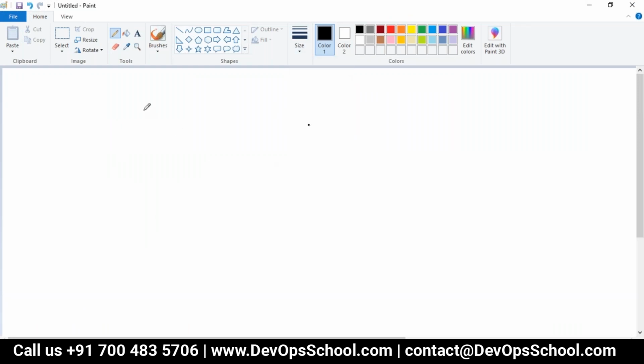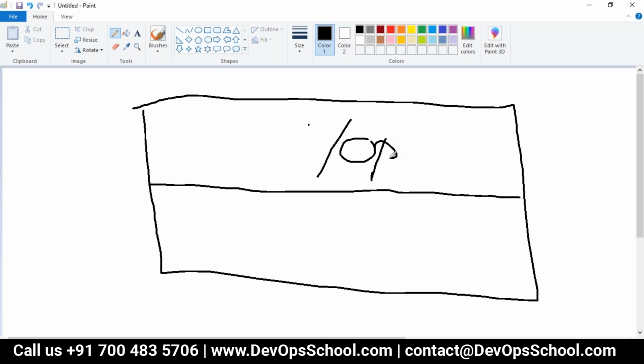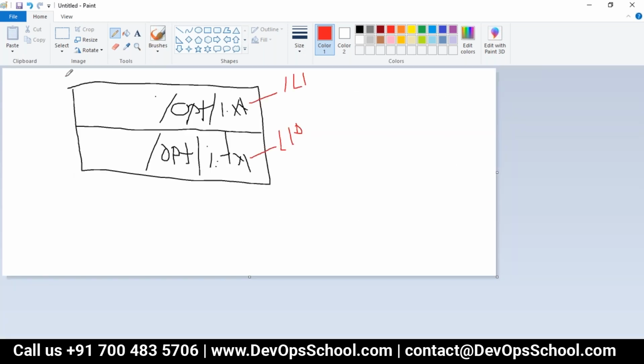This is the one image, and let's say here you have only two layers. In this layer there's one location opt, and under opt there's one file 1.txt. And in this layer also there's one opt location, and here also the same file name 1.txt. The file name is the same, but the content is different. Here I love India, and here the content is I love Docker. The content is different.